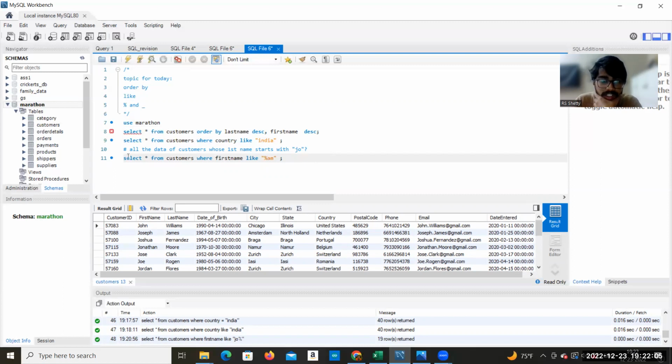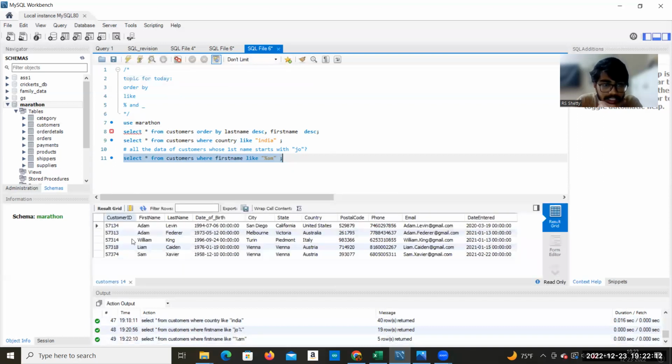Okay. So if I run this, I don't know if there is any name which ends with am. Yeah, there are names which end with am. So look, we got all the names which end with am, and I'm not worried about the first letters or first characters inside the first name.